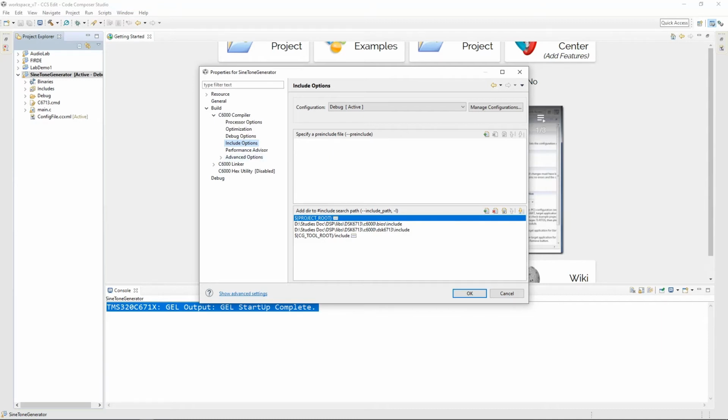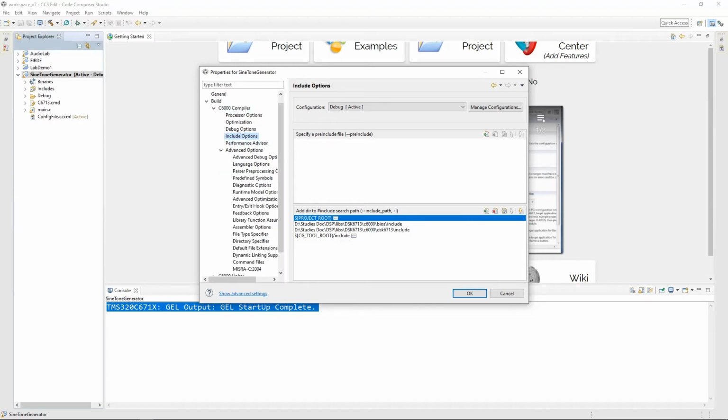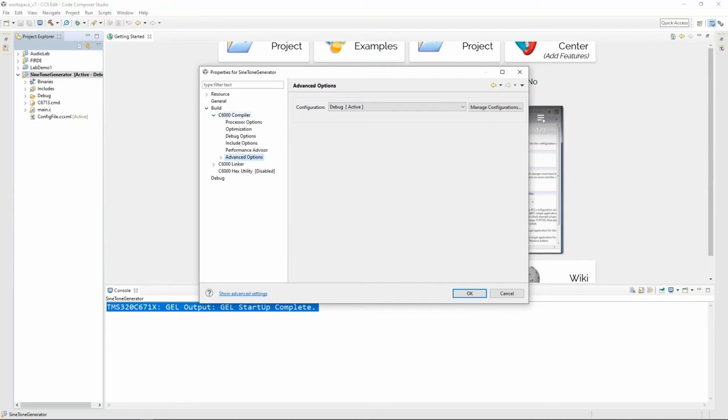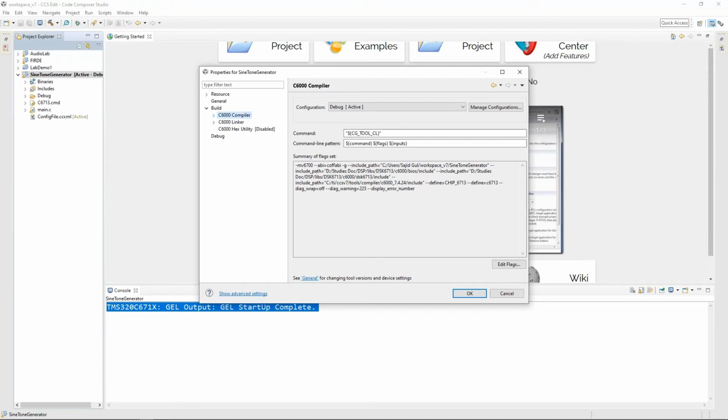The second change that we need to make in our compiler options is the definition of the predefined symbol. Here we can see that a predefined symbol has already been defined by the name of chip_6713. These are the only two changes that are necessary, though there are other changes as well, but we are only going to deal with these two changes in the compiler options.